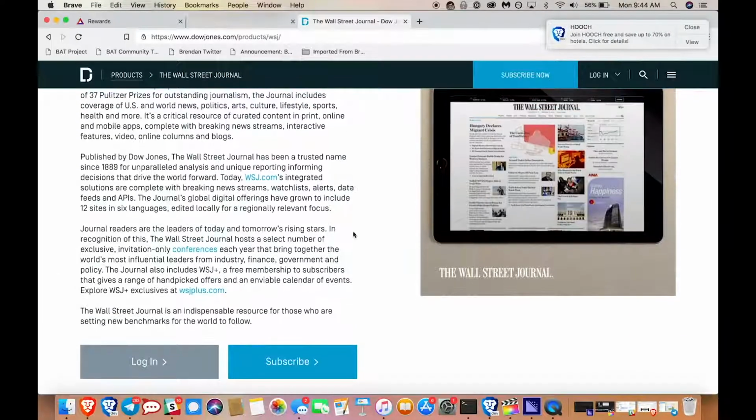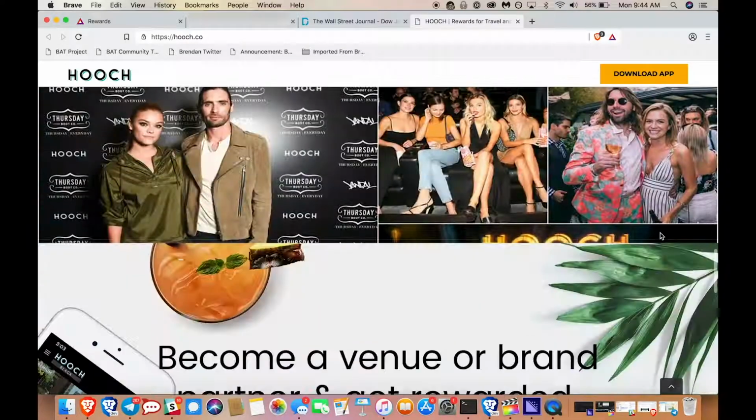Oh, check this out. Brave Ads has found a relevant offer and would like to present it. At this point, you can either open or dismiss the ad offer. Let's check it out.